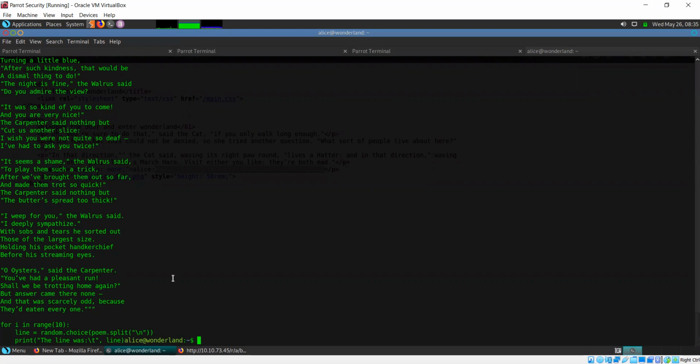When it's storing that, it stores all the different lines of this poem variable. After that, we are applying the random.choice function to it. So that is randomly selecting one line out of all of them, and then that is being stored in this line variable, and print. So we're displaying on screen "The line was", and after that you have the line variable.